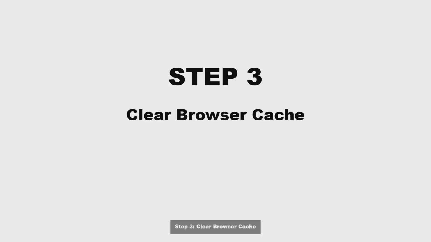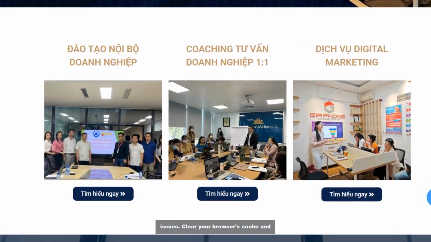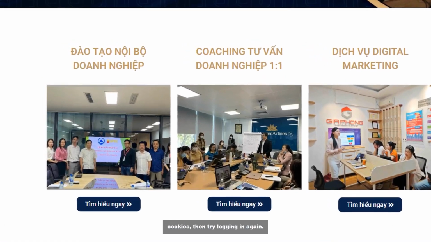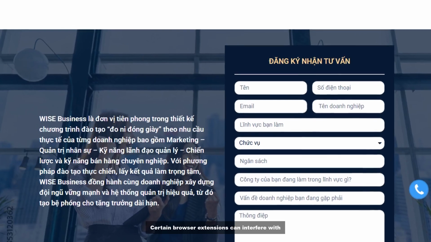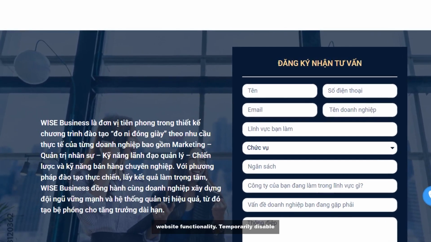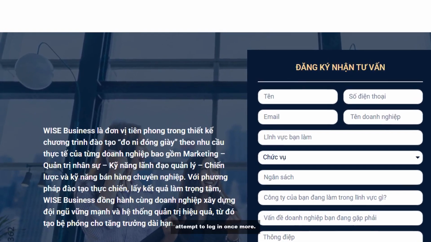Step 3. Clear browser cache. Sometimes cached data can cause login issues. Clear your browser's cache and cookies, then try logging in again. Step 4. Disable browser extensions. Certain browser extensions can interfere with website functionality. Temporarily disable any extensions, especially ad blockers, and attempt to log in once more.